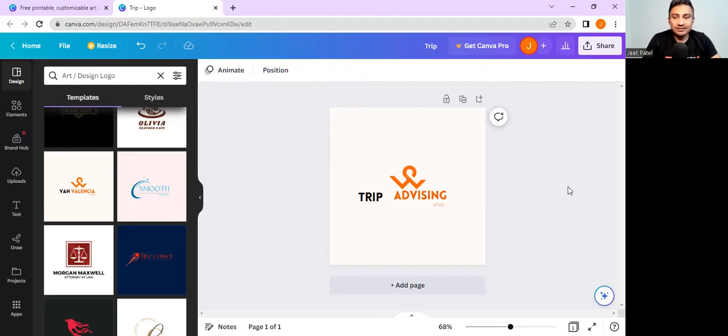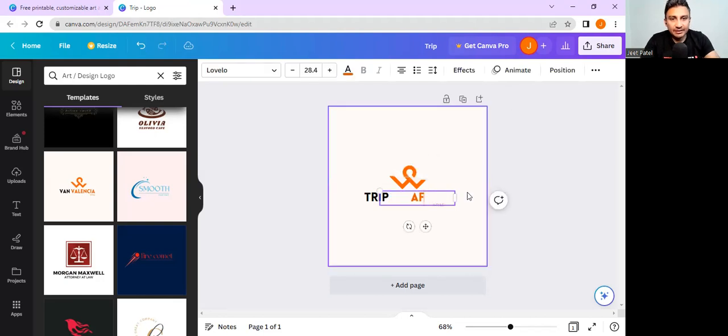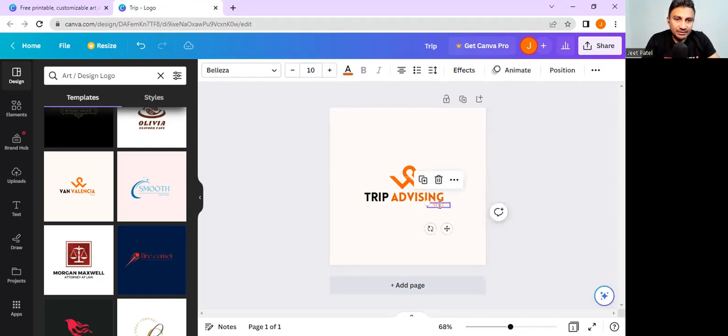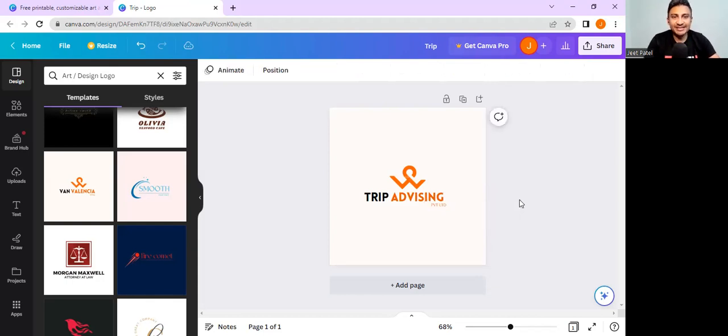There is a keyboard shortcut here, Control Z. When you make some mistakes, you can go back by pressing Control and Z. Yes, trip advising, and this is in small letters, so we can put our private limited here. Cool idea.